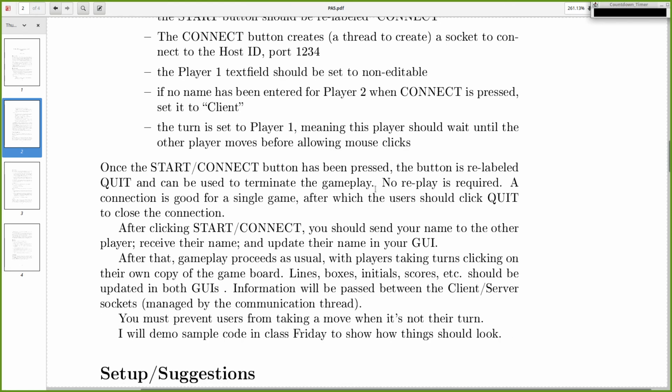And then once the game is up and running, it's really easy to keep these things in sync. So you've got 2 boards, you've got lines, you've got boxes, initials, scores, whose turn is it, that kind of stuff. You don't need to share most of that information. You only need to share one piece of information. That's where the click just happened. That's the only thing you've got to share. And so here's the thing.